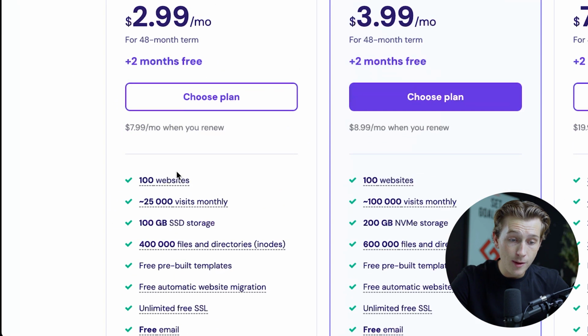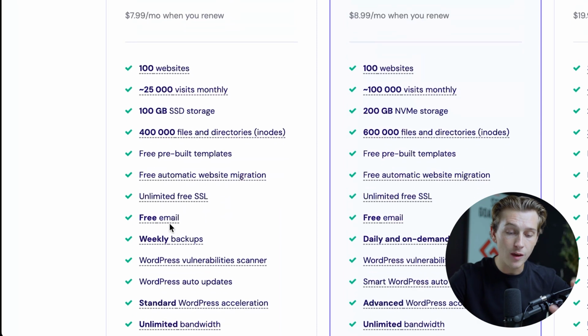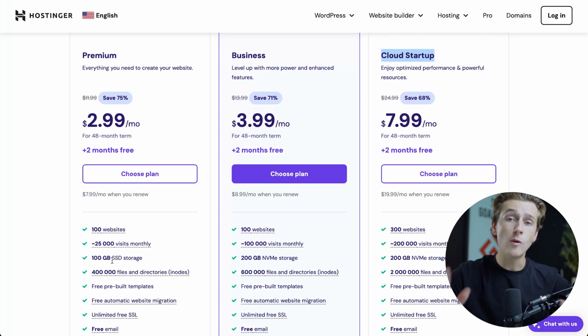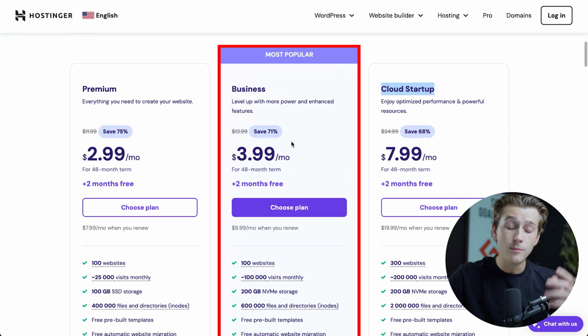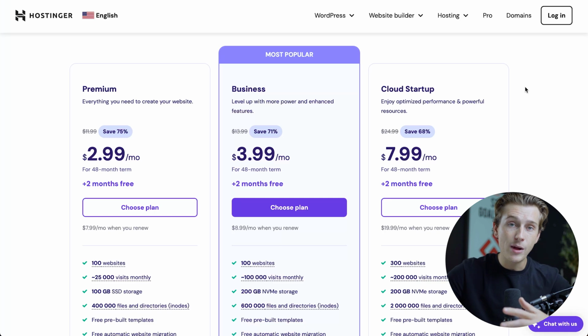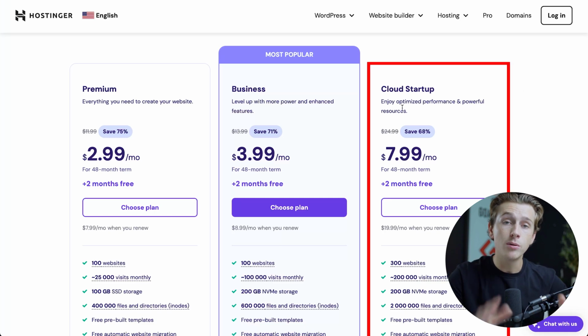As you can see, for their premium option, we get a ton of awesome features if you're just getting started and want to dip your toes in. If you're somebody who knows you're ready to get started with building your travel website, the business plan might be the best option. Also, this is their most popular plan. And if you're an already existing business and you want to migrate over to their platform, the cloud startup plan is a pretty awesome option.